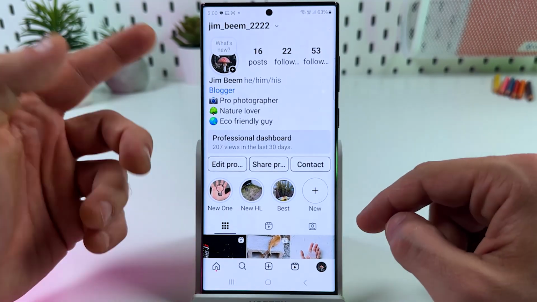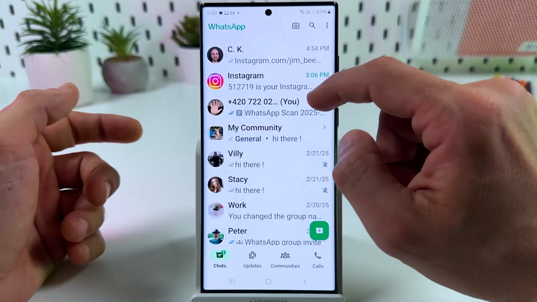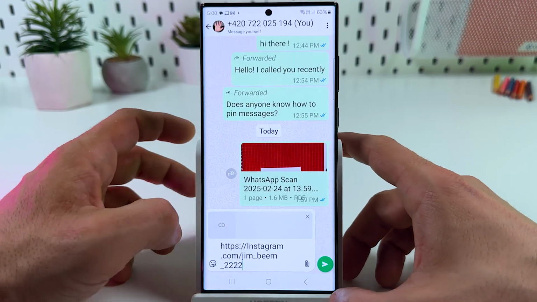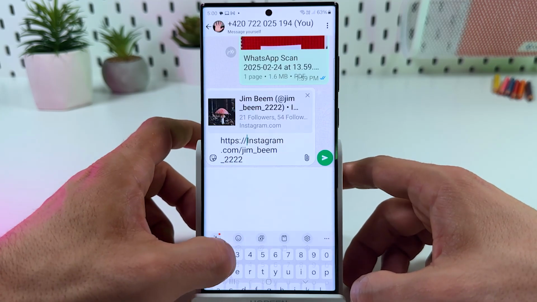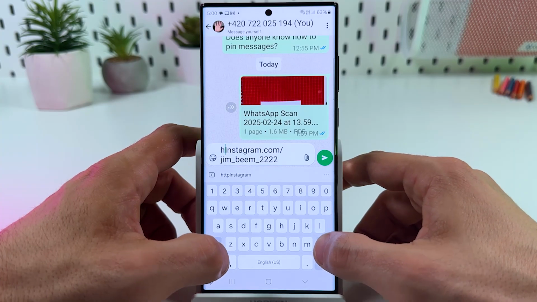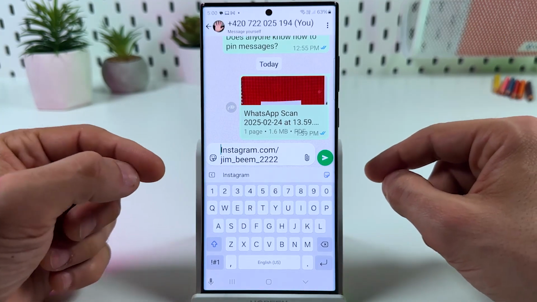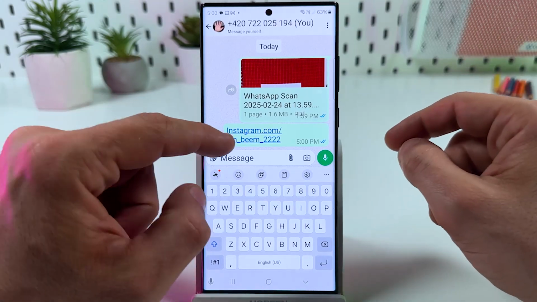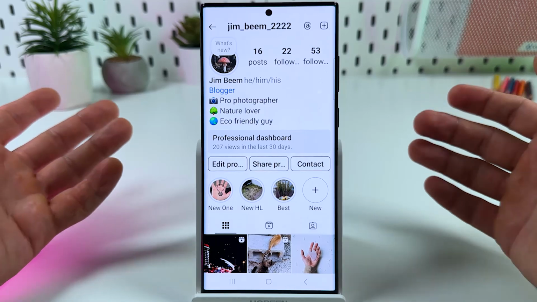Then go to any application where you can type text, let's say WhatsApp. Let's say I want to send my profile link, and just type in the following: instagram.com/JimBeam. You can miss this HTTPS. Here you can remove it. Just type in like this, because username is actually part of any Instagram link. Now just send this link and tap on that. It takes you to your profile because this is a link.